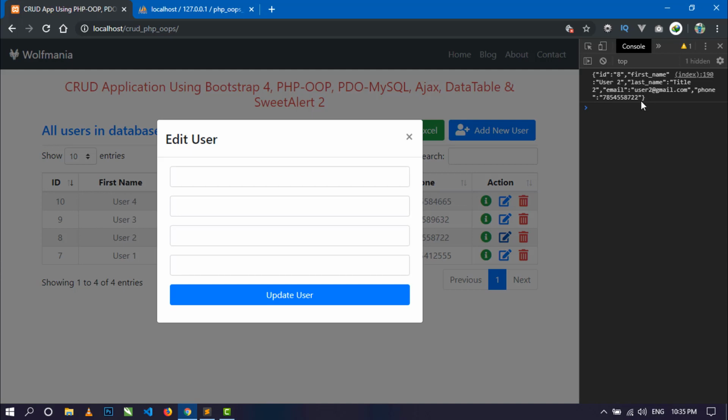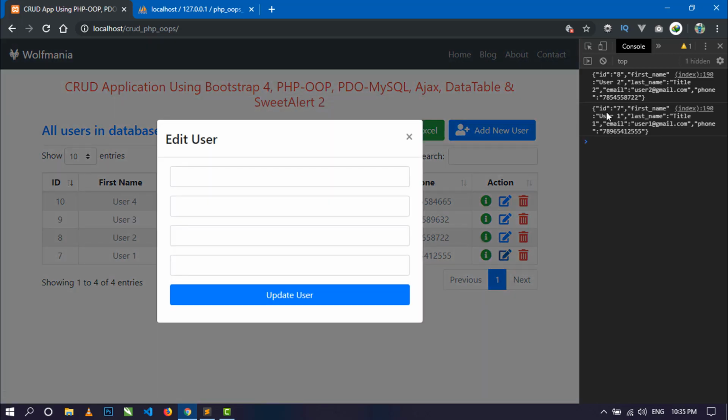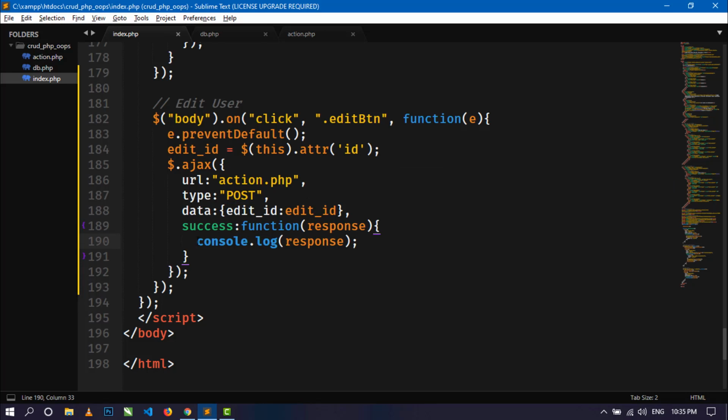Okay, so here you can see if we click on the last one, then we are getting id equal to 7, first name, this and this. Okay, so this is working fine. Now we have to convert this JSON data into JavaScript object. So for this let's come here and just remove this line. We will not use this.